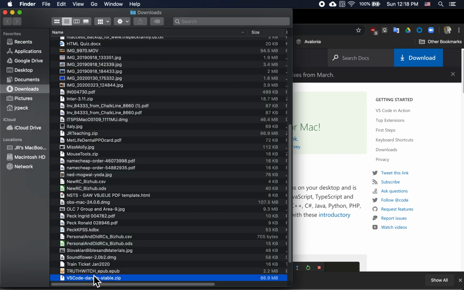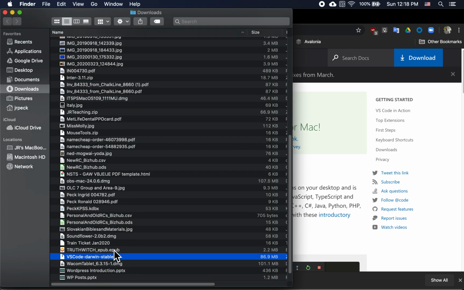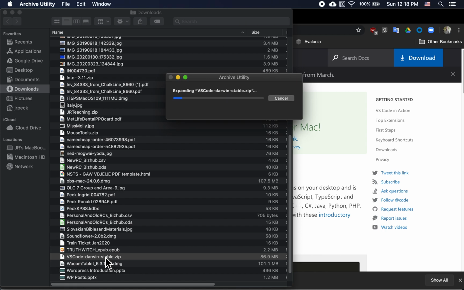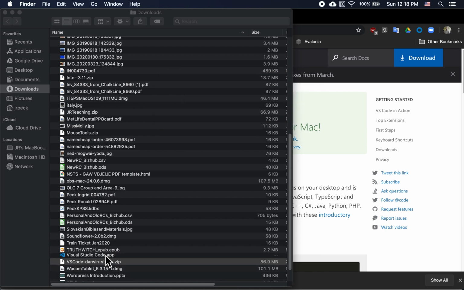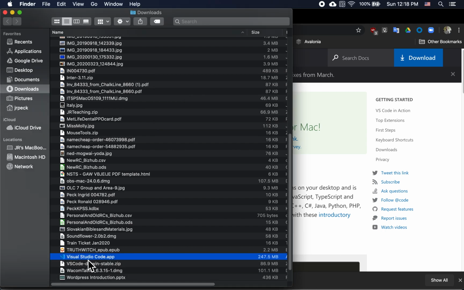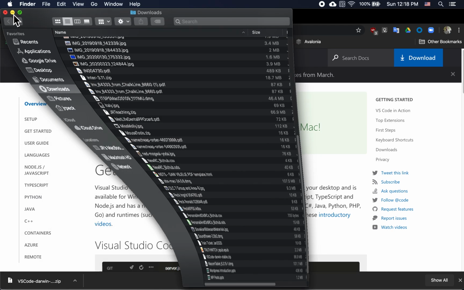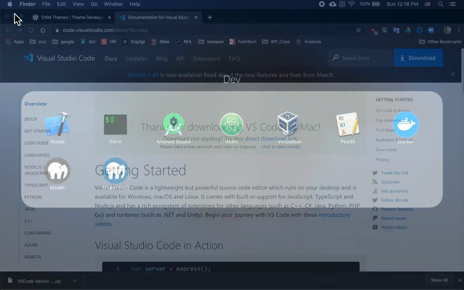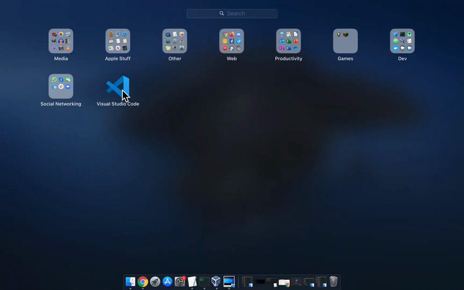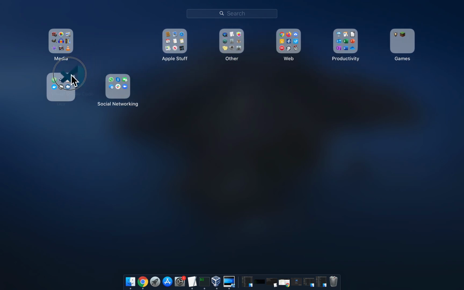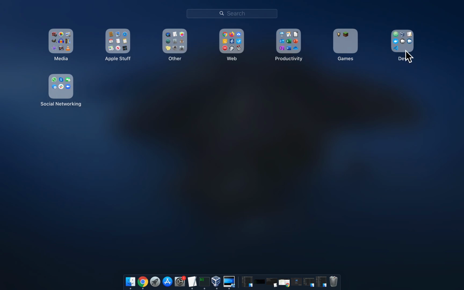And I'm going to go to it in Finder. And I double click it, and that's going to unzip it. And there it is. And then I just have to move the app to Applications. And now, if I go to my applications, I see Visual Studio Code there. Now I use groups and I have this development group, so I'm going to move it into there. No, I'm not, because that's the one. There it goes. All right.